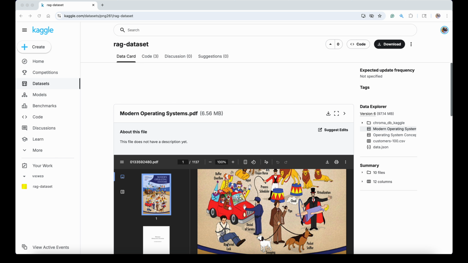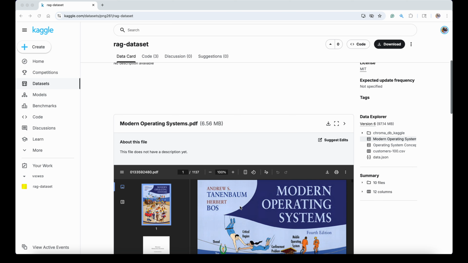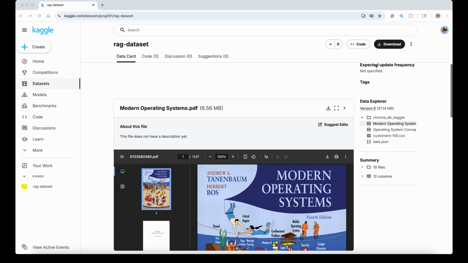So there's a book here on modern operating systems. I'm going to download this data set. There are several other files here. I'm going to download this entire data set and upload only this modern operating systems file to an S3 bucket and then provide that as an Amazon Bedrock knowledge base. And then we will ask questions from this book using an LLM model. Let's see how to do that.